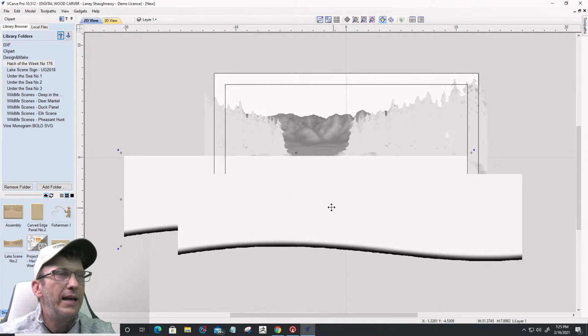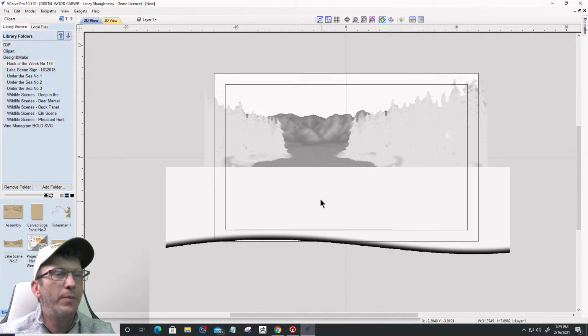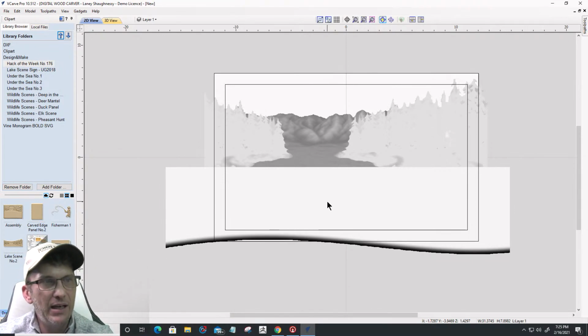Here. And I'm going to bring it here, but I want to rotate it. I'm going to rotate it. So I'm going to bring it in and I want to rotate it. So I'm going to hit the number 9 key on my keyboard.